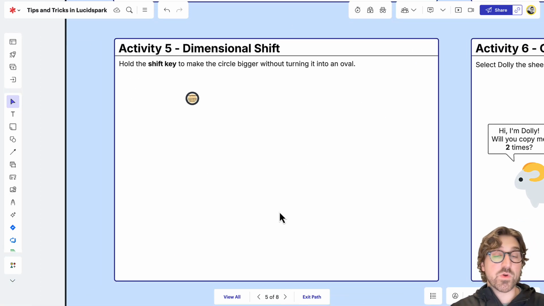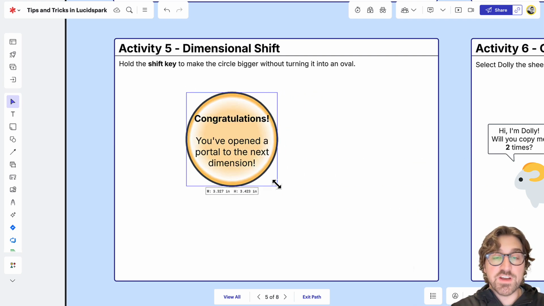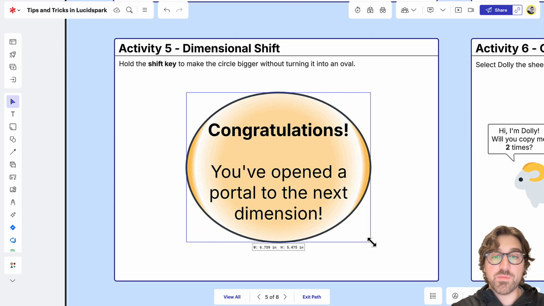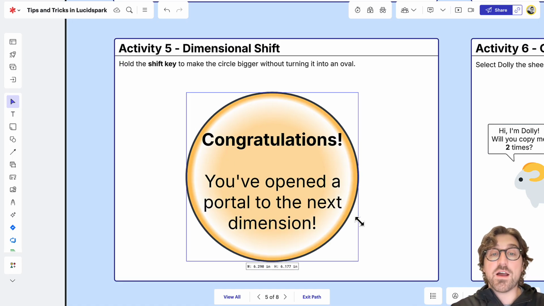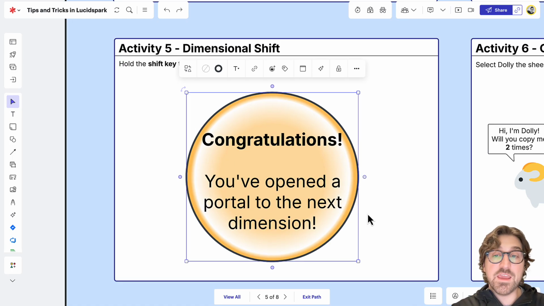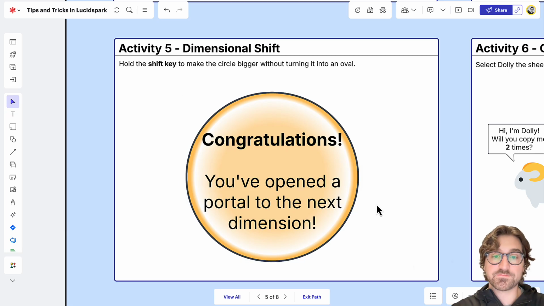Now, there might be times where you're designing a board or adding shapes onto the board, and you might notice that as you start to click and drag to rearrange and resize those shapes, they start to get a little bit wonky. If you wanted to lock in that exact ratio, so I wanted this to stay as a circle, if I hold the Shift key while I do this, that will lock in those dimensions so that I can keep a circle on my canvas.